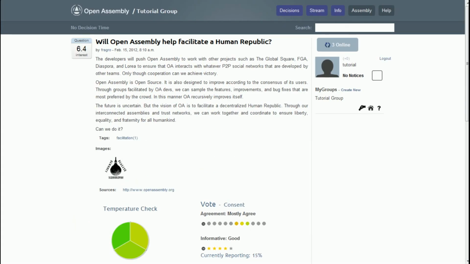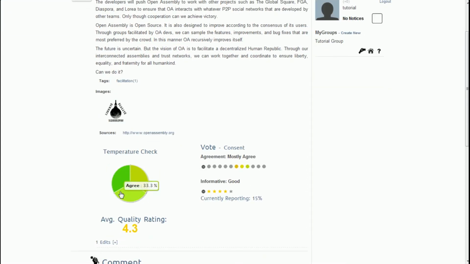So that's basically how to vote and comment. And as you can see here, there's a temperature check, and you can see how the other group has voted. But you can't connect users to votes. You can just see the overall consensus or opinion of the group.